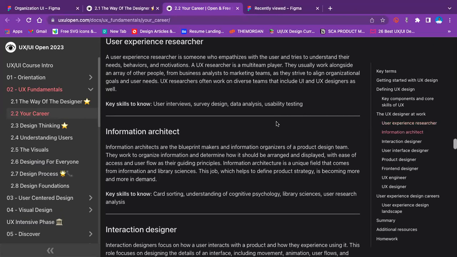Skills you need to know are card sorting, understanding of cognitive psychology, library science, and user analysis. So you know why library science is very important? Let me see.